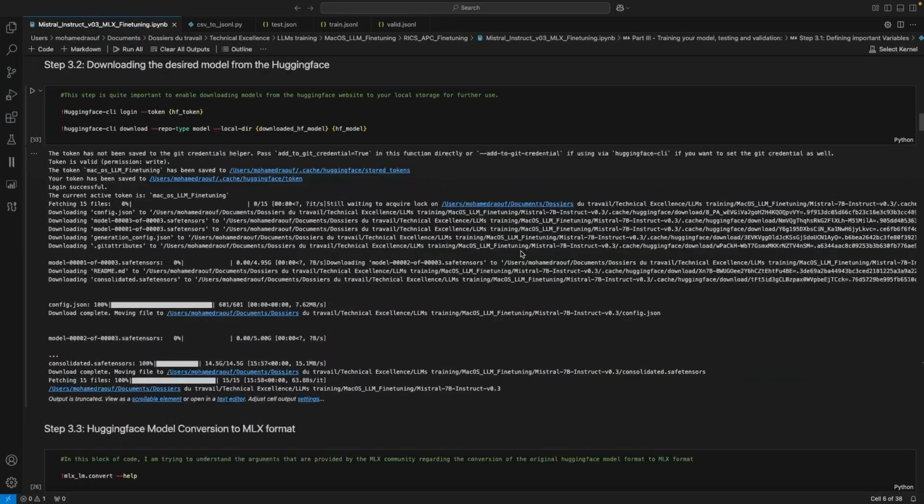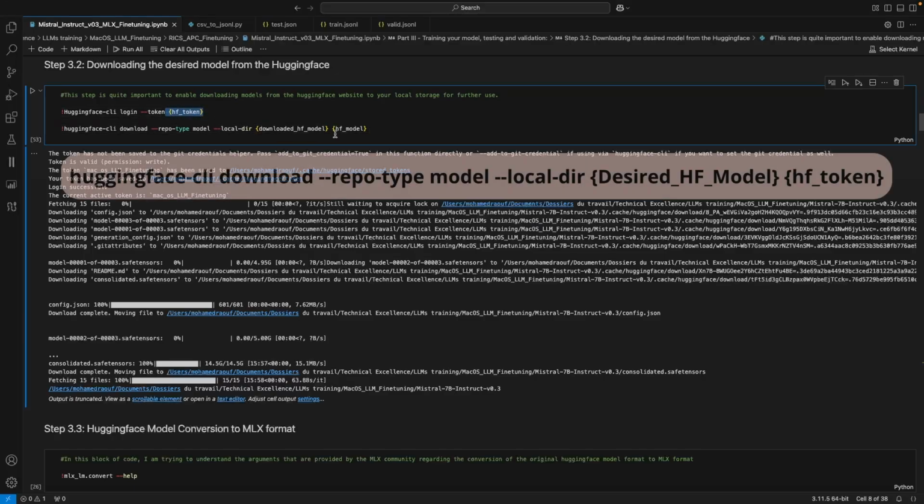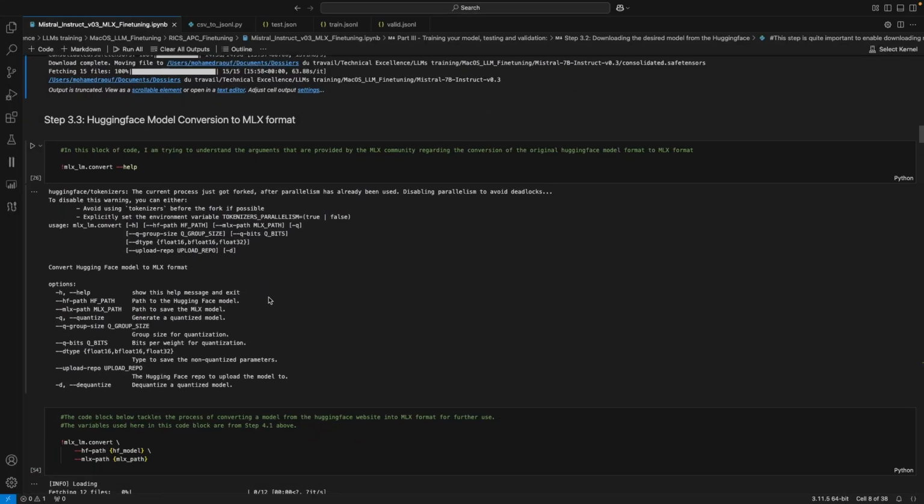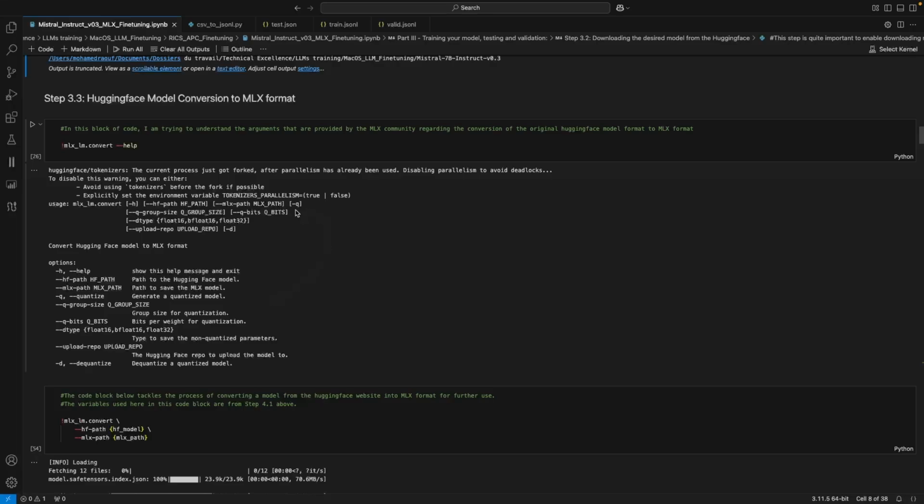Having declared the variables that I'm going to be using for the rest of the code, it's now time to download any desired large language model, and in my case it's Mistral instruct version 0.3 with 16-bit accuracy. I have declared previously the Hugging Face token, and then I'm downloading the desired Hugging Face model using that token in a desired place on my computer, a local directory. And then we're going to be doing the conversion of the file that we have downloaded.